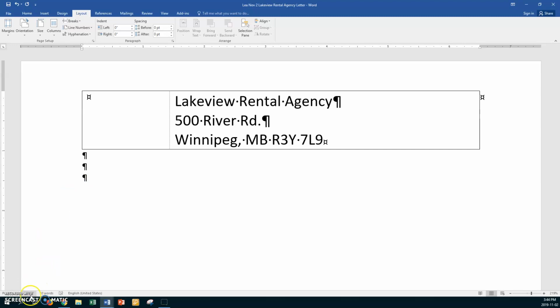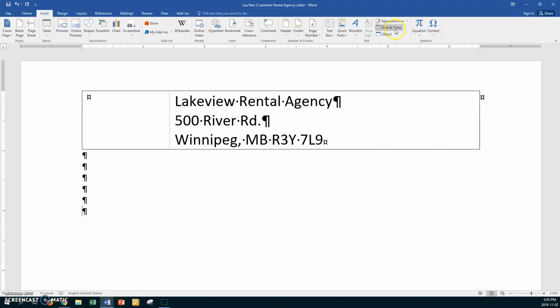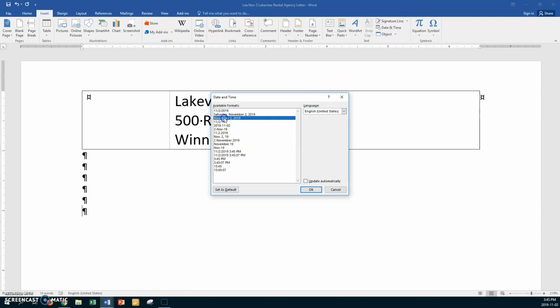All right, so right now you can see I'm at 1.8. So I want to press enter until I come down to 2.4 or 5, whichever comes first. All right, and we go to Insert. We go to Date and Time. You choose the third date and make sure it does not say Update automatically. Remember, a letter is a legal document and the date must be permanent.